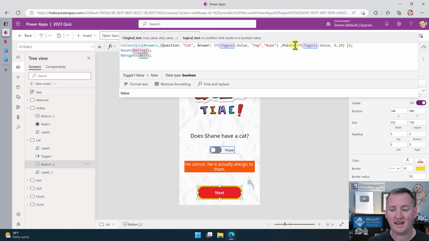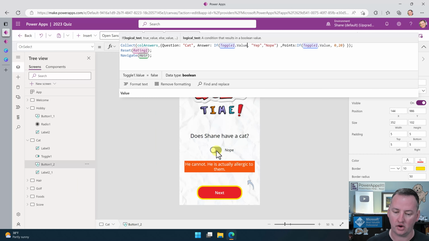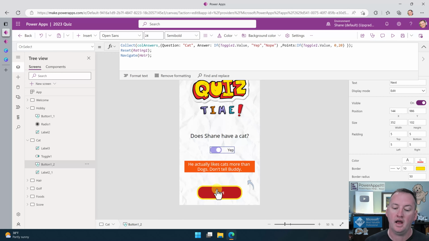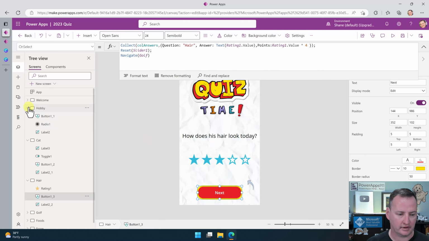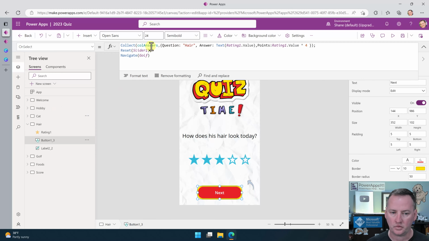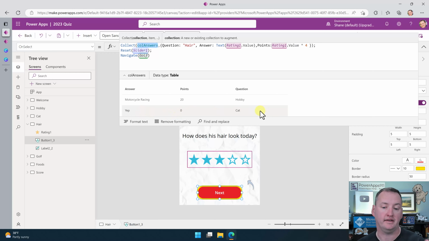Then for points, I just said, hey, if toggle 1 value is true, so if I said I had a cat, which is wrong, give them 0 points. If not, give them 20. So in this case, we'll say that I had a cat. We'll hold down the Alt key, we'll say yes, and then we will say next here. Now when we land on this screen, let's collapse these up again. If we look at Col answers now, motorcycle racing is still there, and then yep is here, but it got 0 points, and the question is cat.